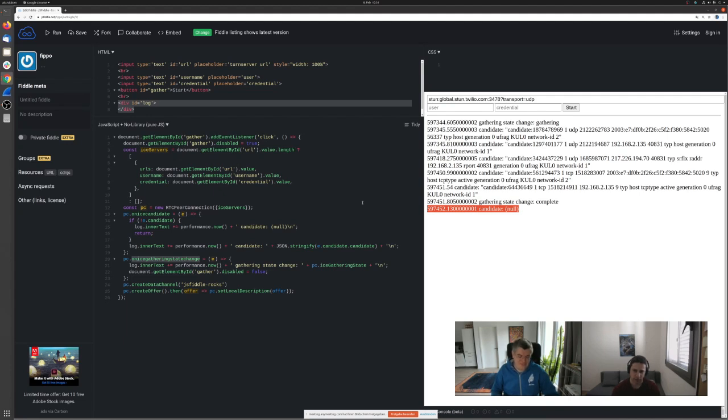So the best approach would be to sit on the ICE gathering state change and wait for it to be complete. Yes. Okay. Then you can signal that to the other side, and then the other side does the same process with its answer and set local description and sends you the candidates back.